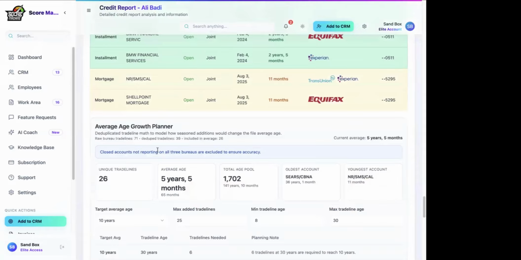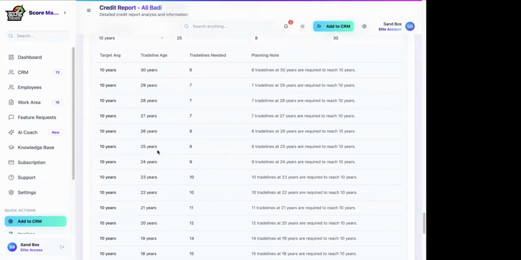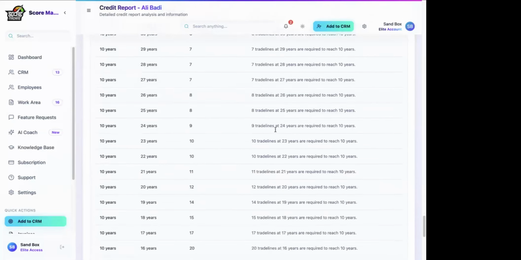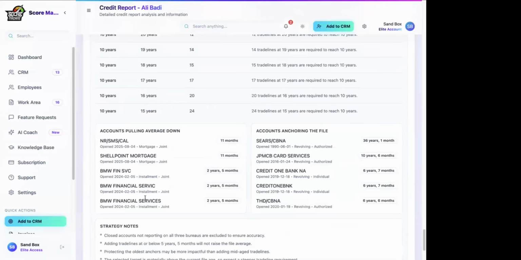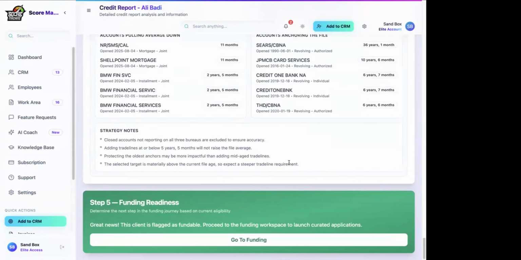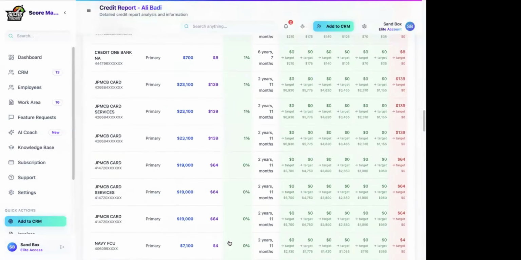Then we have our age growth planner, of course. This information here is letting you know what age you can utilize to help bring you up to that specific years or limit, age within your credit report. Okay. That's located here. Then we have our accounts that are pulling our average down, located here. Accounts that are anchoring are located here. And your strategy notes. And again, if that report is fundable, you can just go to funding. Let's go to our next tab here.